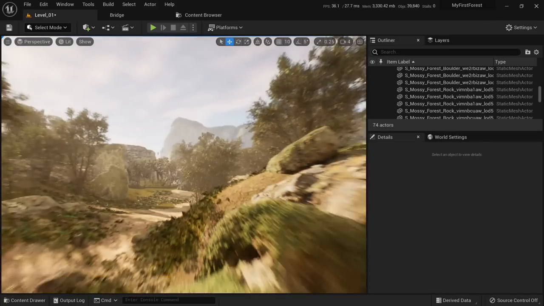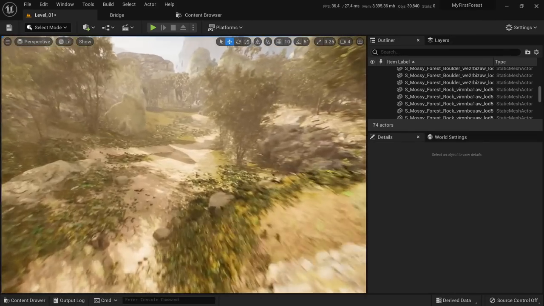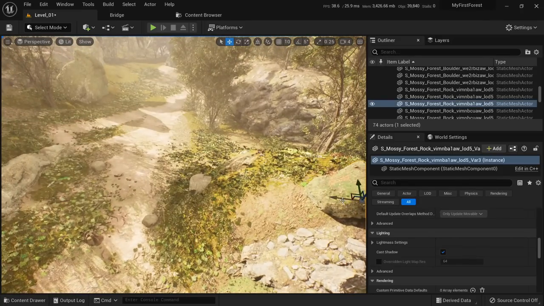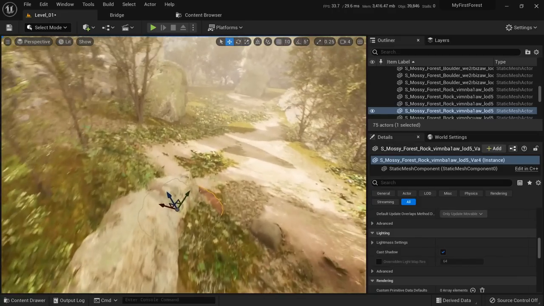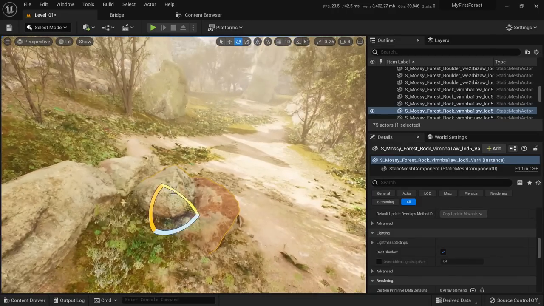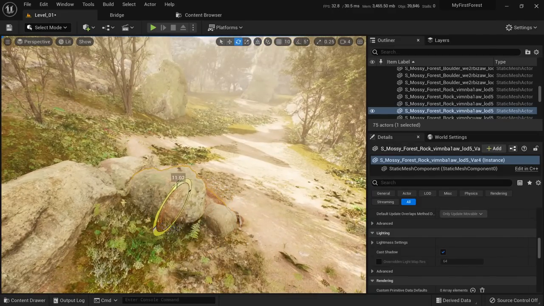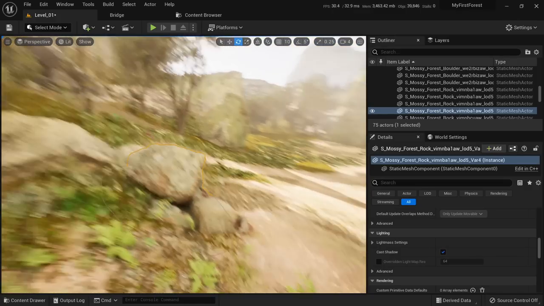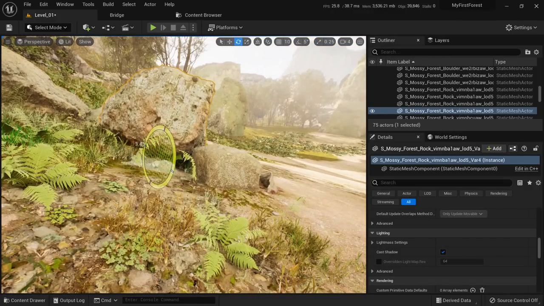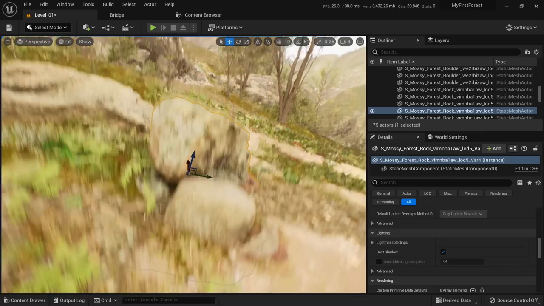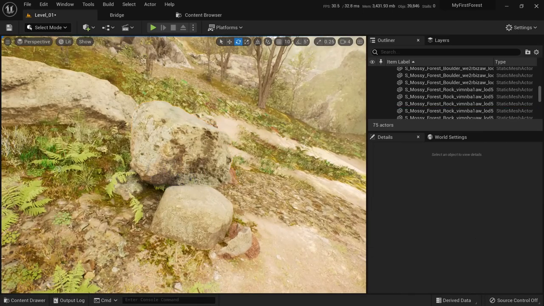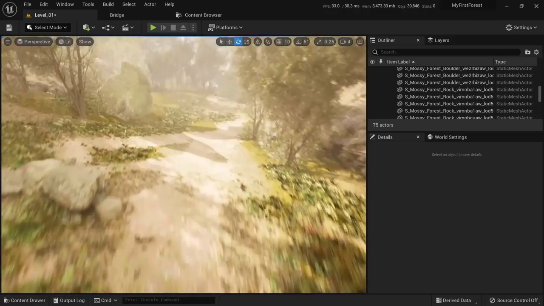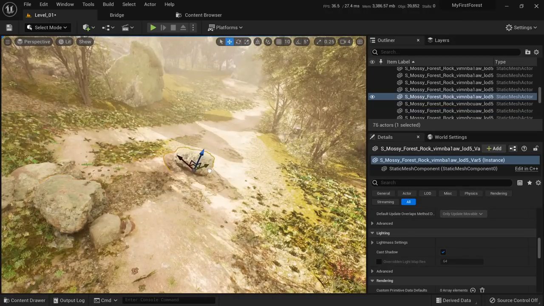There you go. Something like this. Much better. We can do the same here. This part looks a little bit empty, so we can come here. There you go, something like that, and you don't want to clip it too much. And we can do the same here.